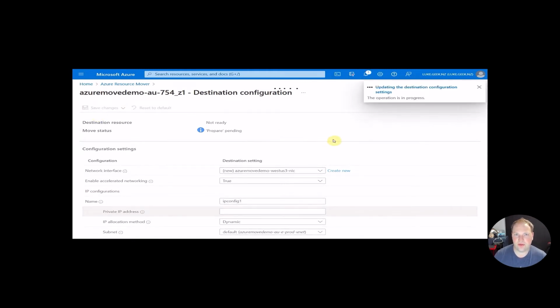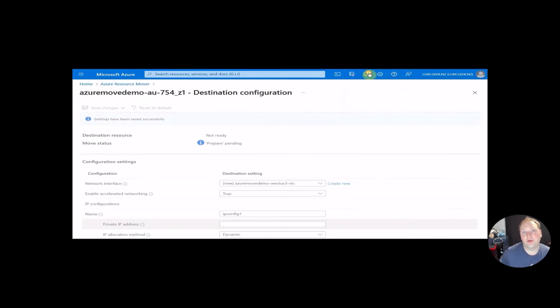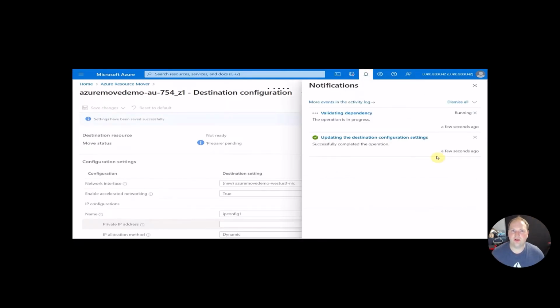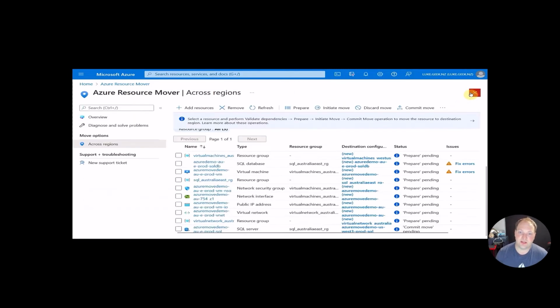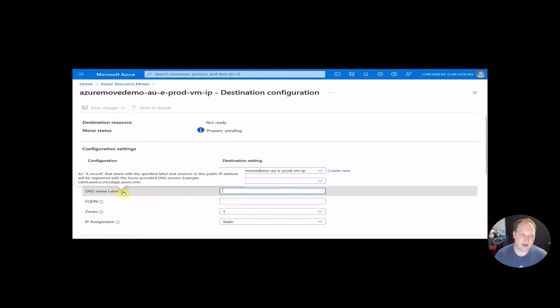So depending on the resource type that we're going to move, there's actually quite a lot that you can configure as part of the migration, which makes it a lot easier, especially when you've got naming standards or you want to move something to a different subnet. And we're just going to go into the public IP. So as you can see, there's DNS name label, FQDN, SKU.